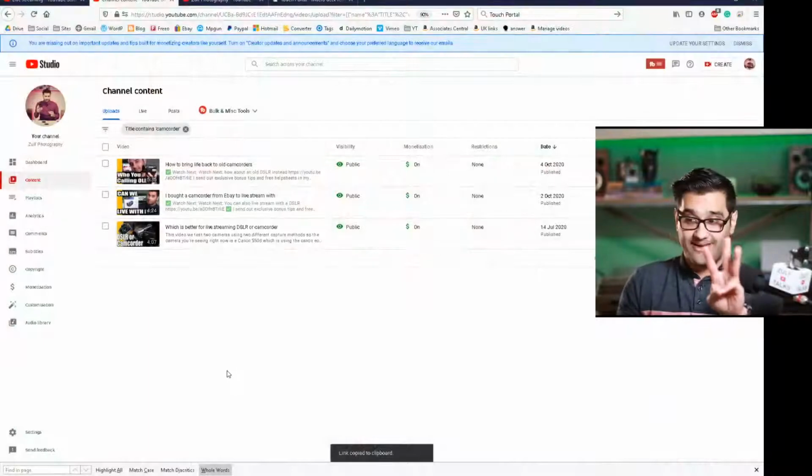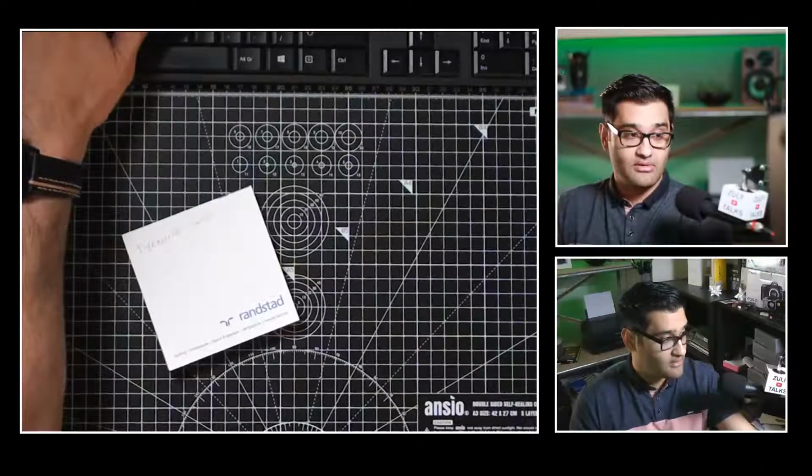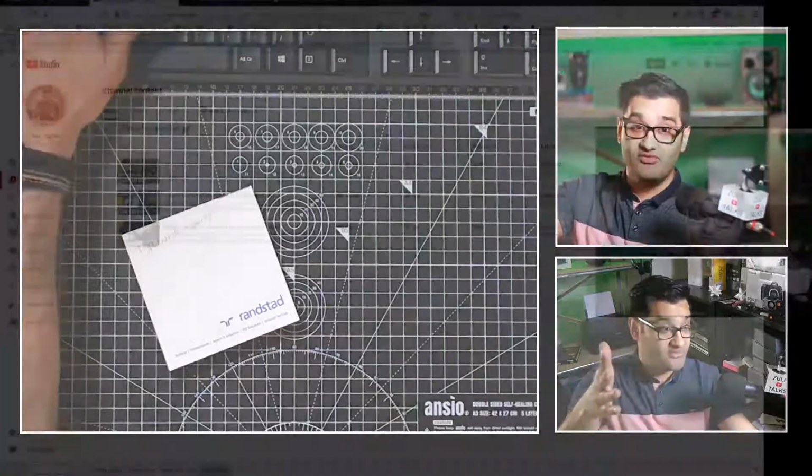I have 3 videos about camcorders. How to bring life back to old camcorders. I bought a camcorder off eBay for £50, and that's that one up there I use for live streaming. It does fine. I bought a camcorder from eBay to live stream with, and which is better for live streaming, DSLR or camcorder. There's 3 videos there. I'll put those in here.